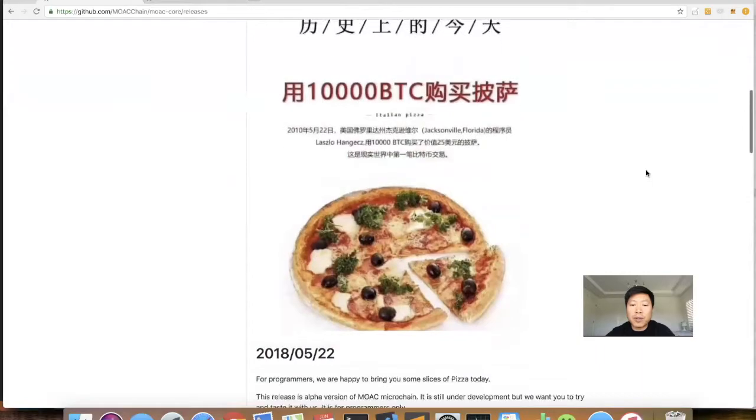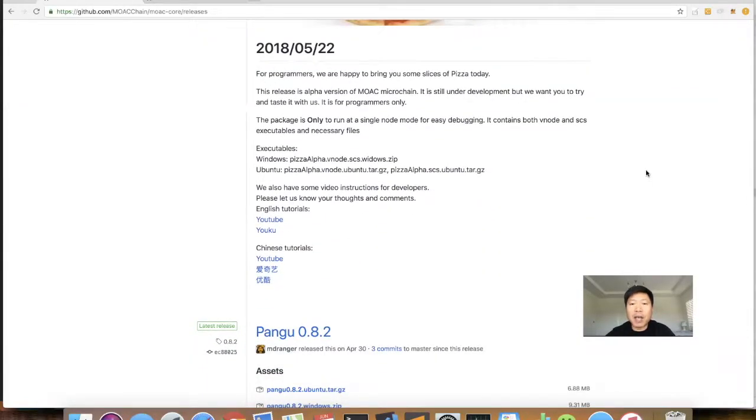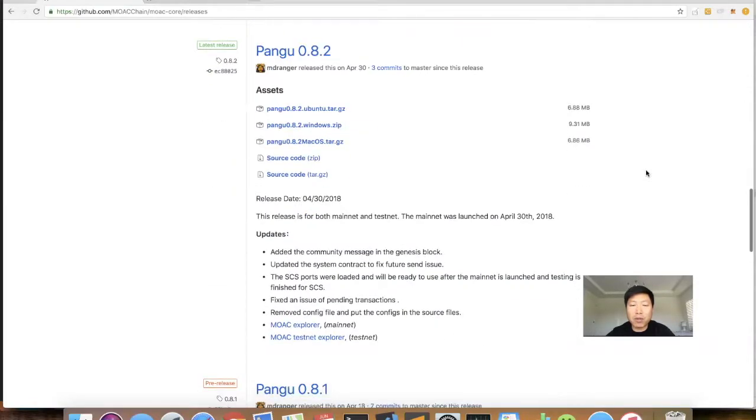And now, if you scroll down to the latest release, the latest stable release is from April 30th. It's the Pengu 0.8.2 release. And this is the one that we want to show you. With these packages, you should be able to connect to the MOAC mainchain. It's got packages for 3 kinds of operating systems here. Since I'm using a Mac, I'm going to show you the one for Mac. And the other ones should be very straightforward and similar. So let's go ahead and download this one.